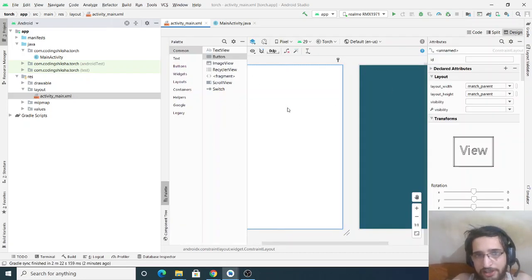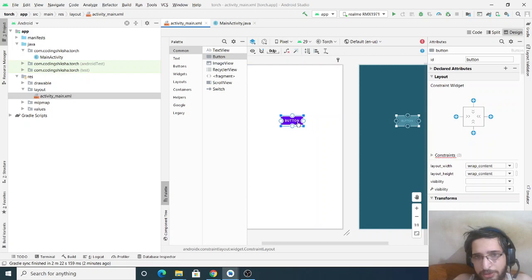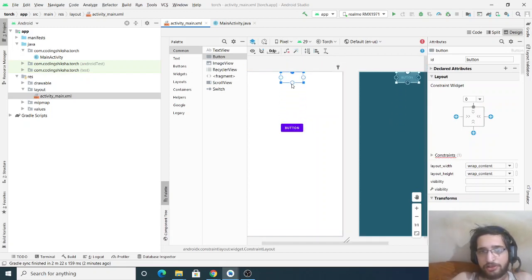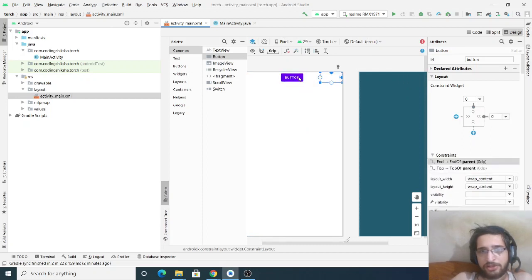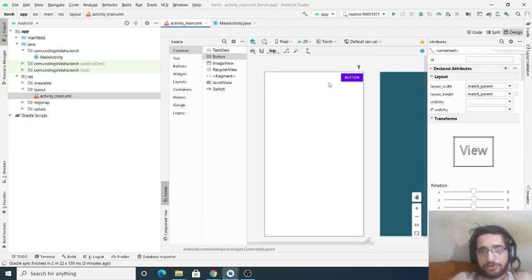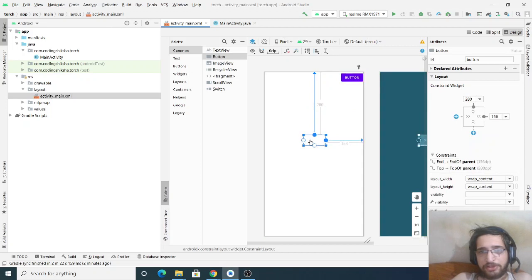First we can drag a button here like this. So this is a button here. As you know, in constraint layout you need to add constraints in all four positions like this. Now you can place this button accordingly.